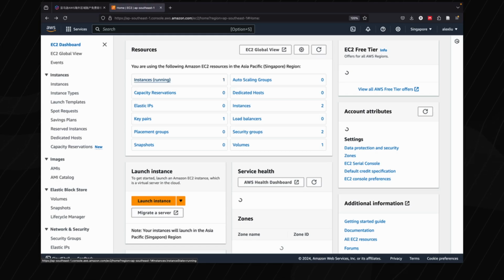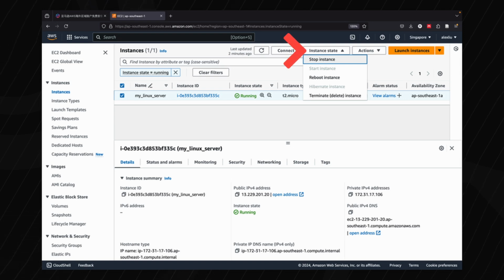And finally, remember that when you don't want to use the instance, you need to close it. You click on the running instances here, and in the instance state, you have different options. You can just stop it, terminate it, or sometimes you want to reboot it. So for now, we can just stop it if we don't want to overuse it and pay for the service.